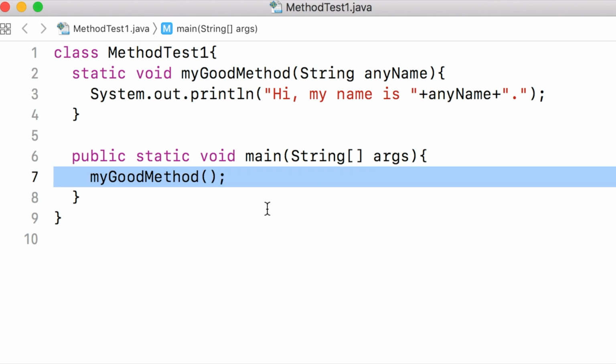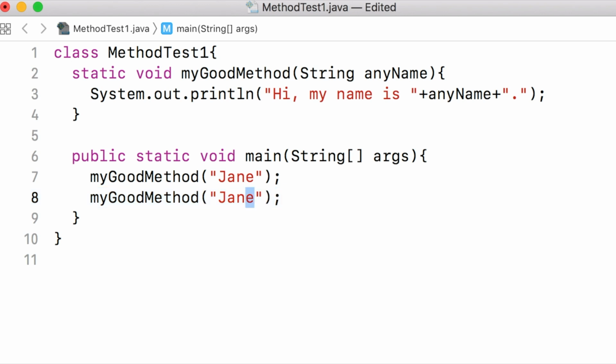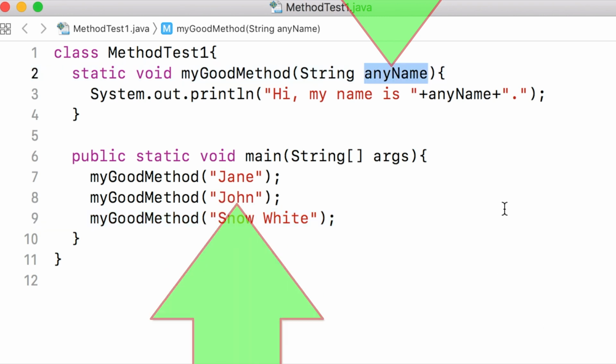From the main method, let us call the same method 3 times with 3 different names as the parameter. In the first call, we provide Jane as the argument. In the second call, we provide John. And in the third call, we send Snow White. One item I should mention is that the instances we pass from the caller are sometimes called arguments. That is, Jane, John, and Snow White are 3 arguments that we are passing to the method. The parameter anyName is the variable that captures each of the arguments in each call.